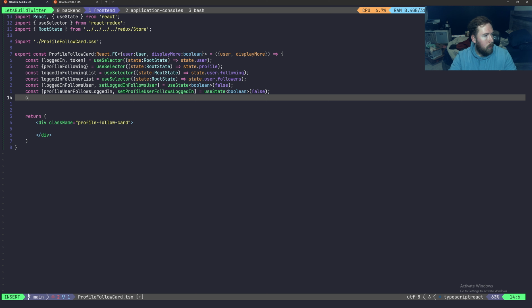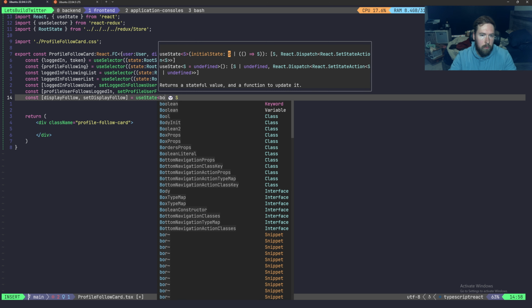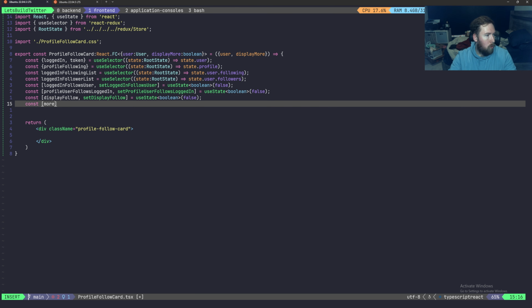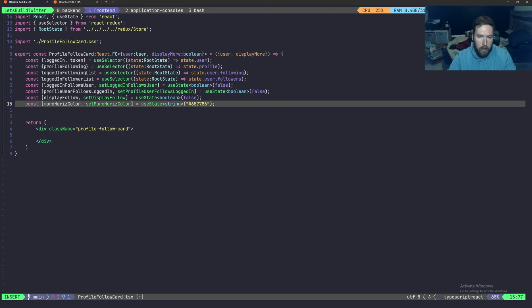And then finally we're going to have const displayFollow, and setDisplayFollow, which will equal useState of a boolean. Once again we'll start this out as false, and then finally we'll have const moreHorizontalColor, and setMoreHorizontalColor, equal to useState. This is going to be a string, and here for the time being, we'll put #657786, and that will get changed as we go.